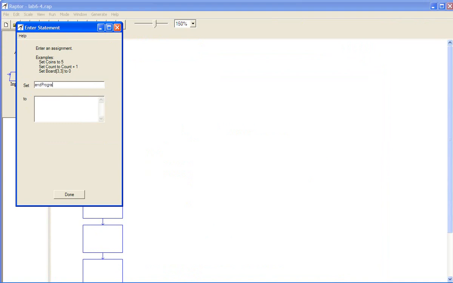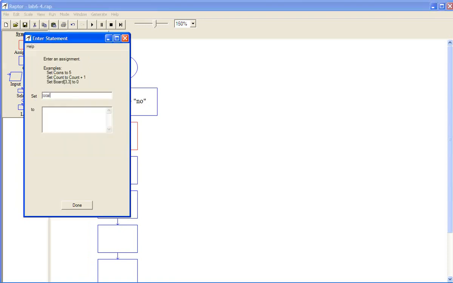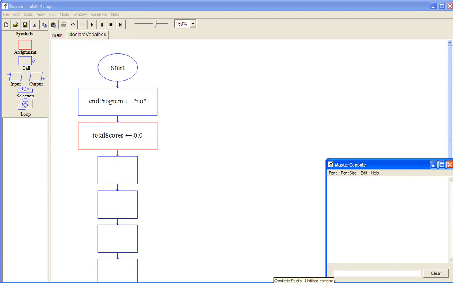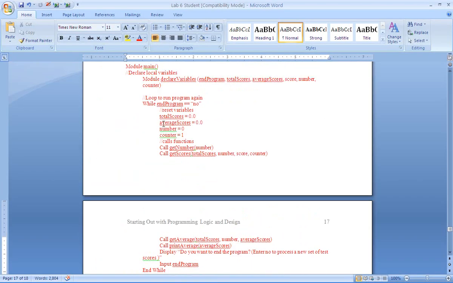Again, our first one is end program, because we want to continue to run this multiple times. And then we have different variables like total scores set to 0.0, scores and counter so that we can run our loop around and so on. So follow the syntax there.